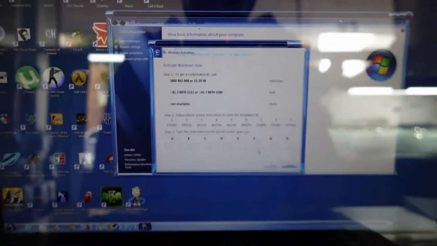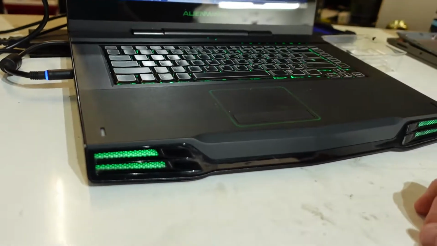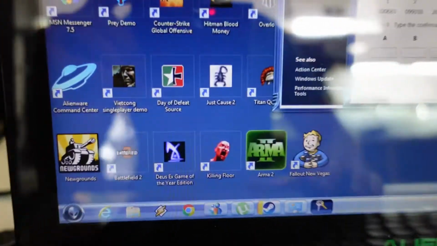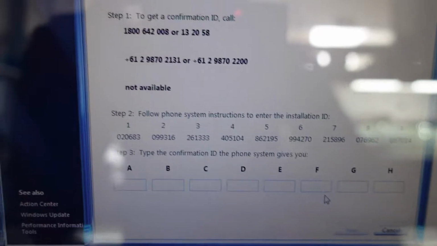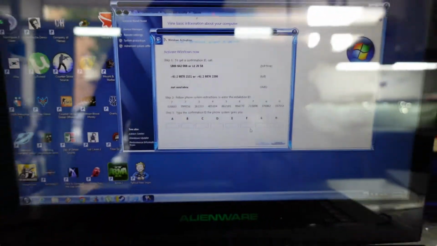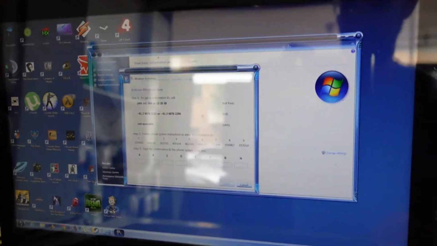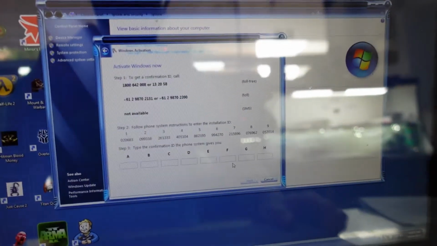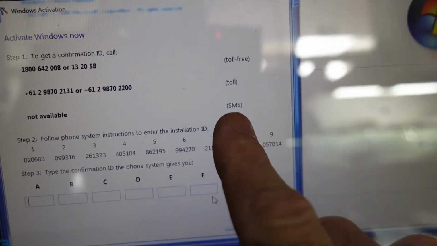So today I've been playing with an old Alienware that I'm making a bit of a retro piece, as you can see by the various icons, and it's asking to activate Windows. For me it's telling me to go to this particular phone number and enter the details from there, which the phone system is so damn slow and frustrating, but we also don't have SMS.